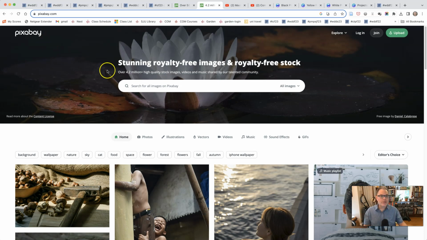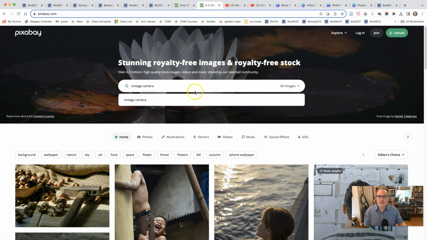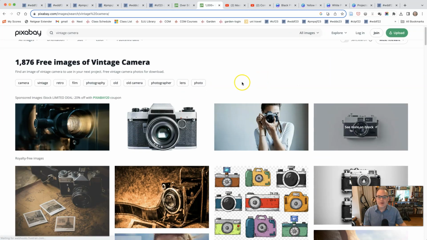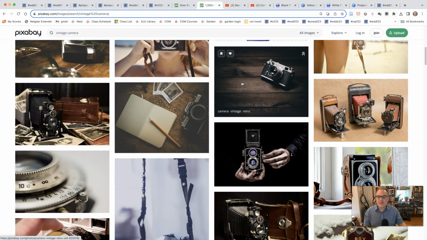The way that this works is you'll put in a little search term for something that you're interested in. So for example, I've been looking for vintage cameras. I can put in a search for vintage camera, and I'll press return, and here we go. We get some things with vintage cameras.